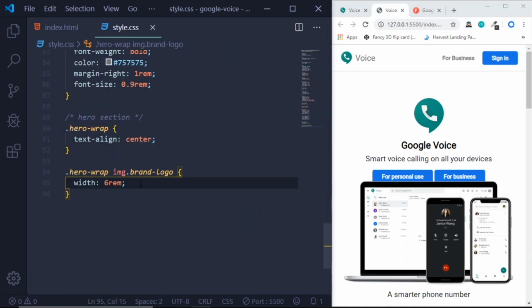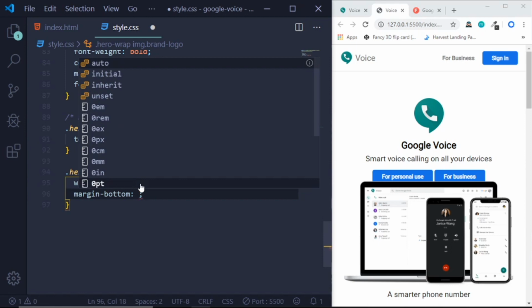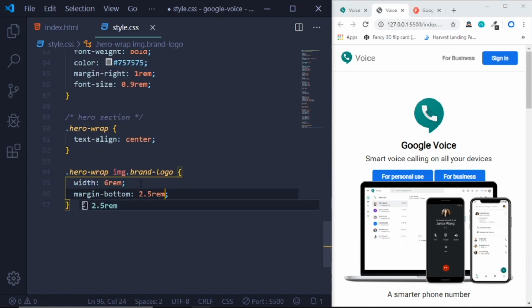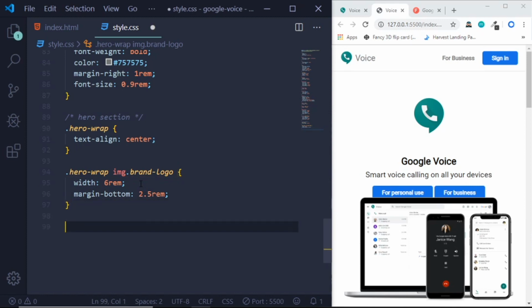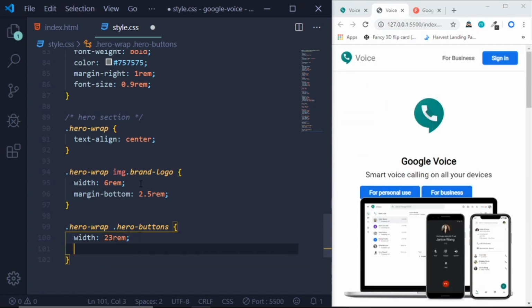Okay, cool. Let's give a margin bottom 2.5 rem. Here it is. And let's style the buttons, hero-buttons. And let's give a width of 23 rem. So make everything center, so margin 0 auto.